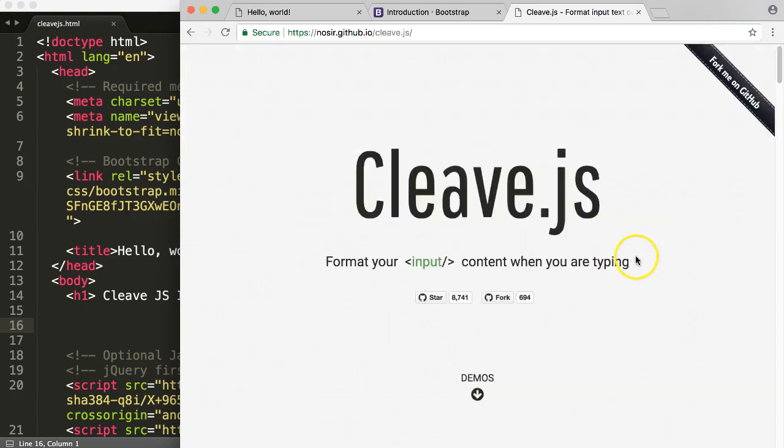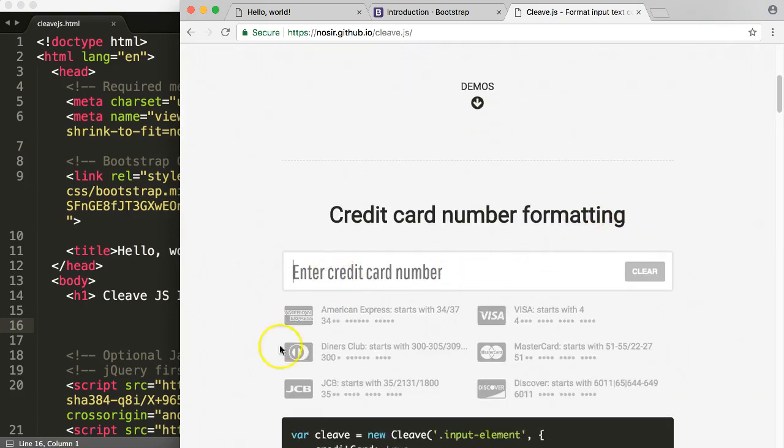As you can see here, for example, here you have the credit card number. So if we put in the starting number 4, it will automatically structure it with 4 digits. So let's start with that. 4 and then 1, 2, 3, 1, 2, 3, 4, 1, 2, 3, 4. And that's really nice.